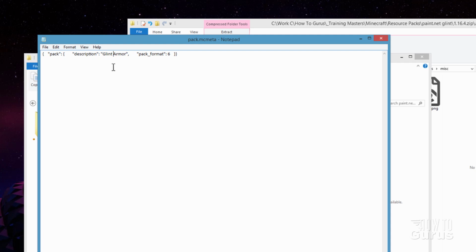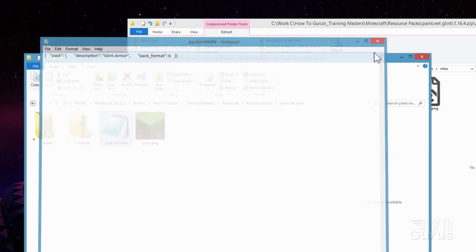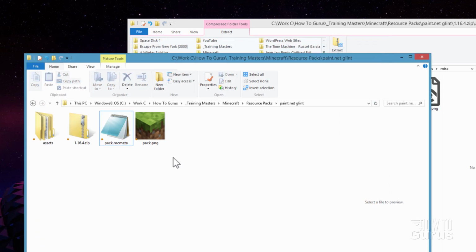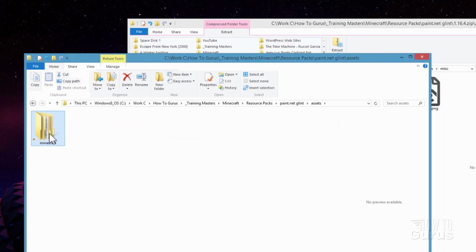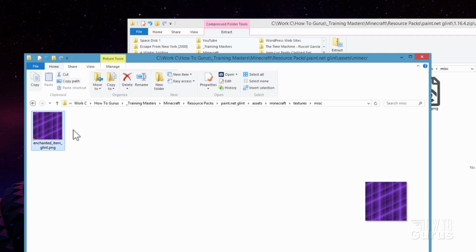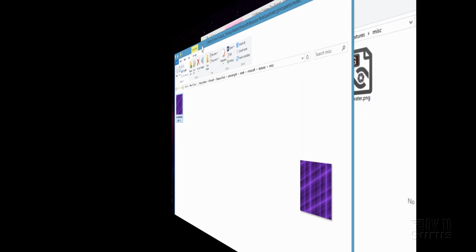I'll just call this one Glint Armor and save. That's it. That's done. Okay, now we can go into paint.net and we can fix this file in here. Let's go ahead and go back to that one. Right there. We'll change this. So I'll open up paint.net and we'll recolorize this to our rainbow colors.